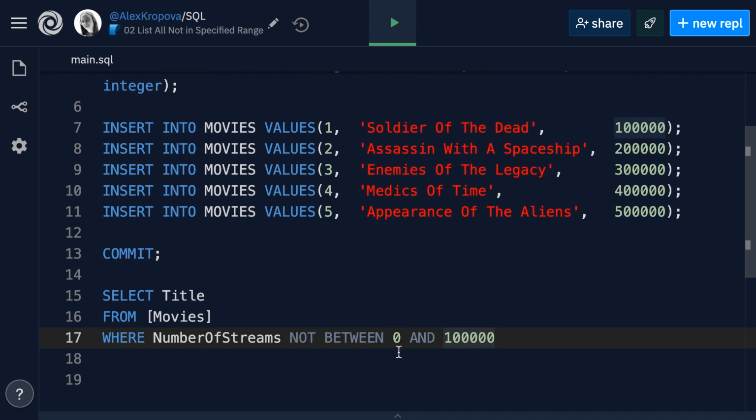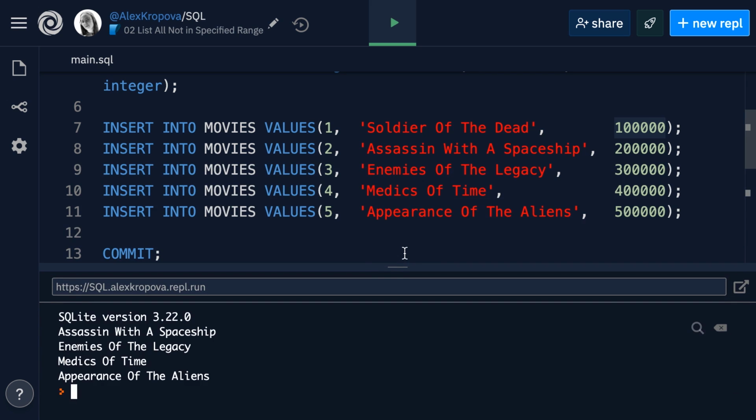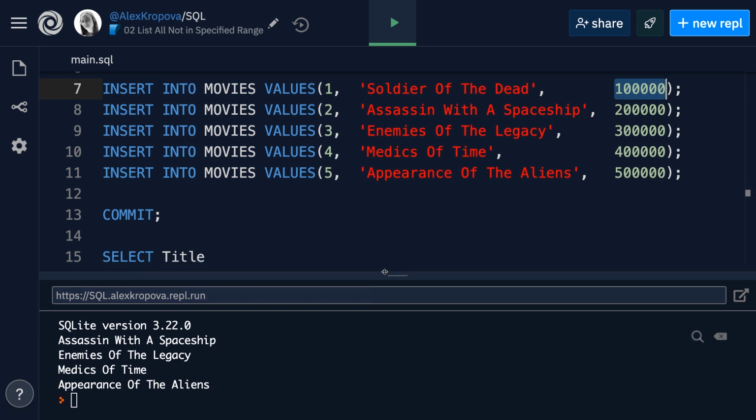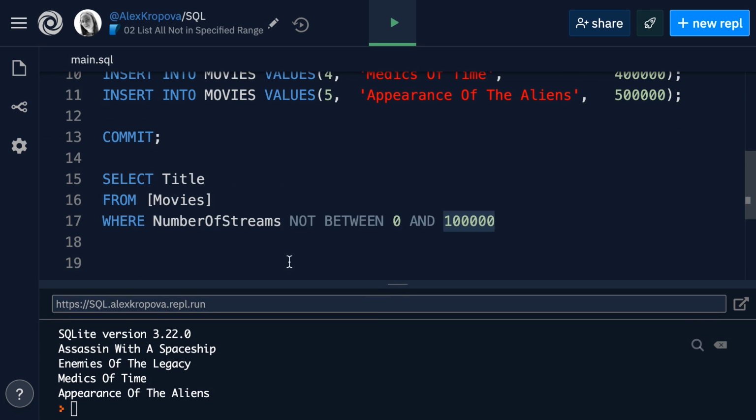Let's go ahead and test this out. We'll hit run up top and pull up the console. And as you can see here, we have 4 different titles printed in the console. Assassin with a Spaceship, Enemies of the Legacy, Medics of Time, and Appearance of the Aliens. So that means that we did not print out the name Soldier of the Dead. Why? Because its number of yearly streams is 100,000, and that was the range we did not allow. Therefore, we did not print that to the console.